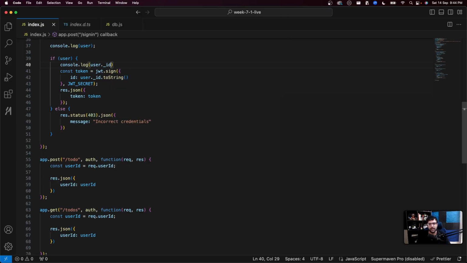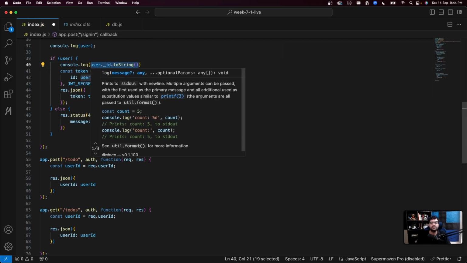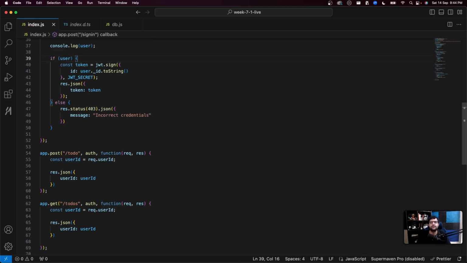It is the object of a class, most probably, which has a toString function, which actually prints the user ID in string format. So that is what I've done over here now to encode the right thing.